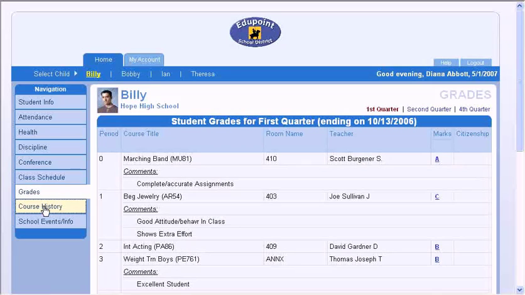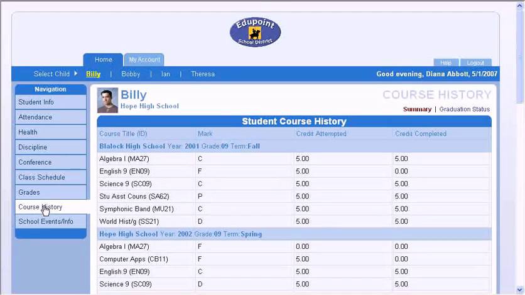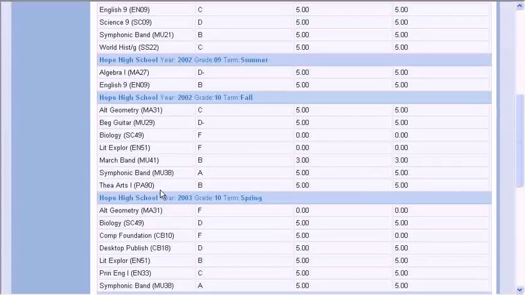And then the course history will show you, select this item on the navigation menu, and it'll show you the student's current course history information that the school has for them. Okay.